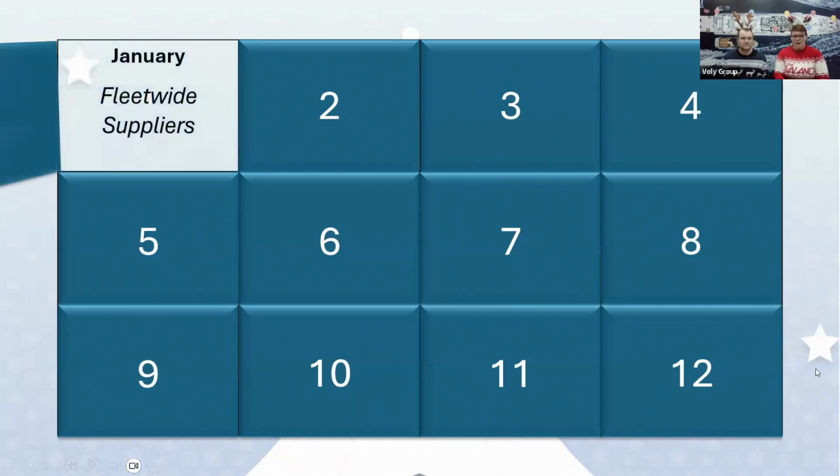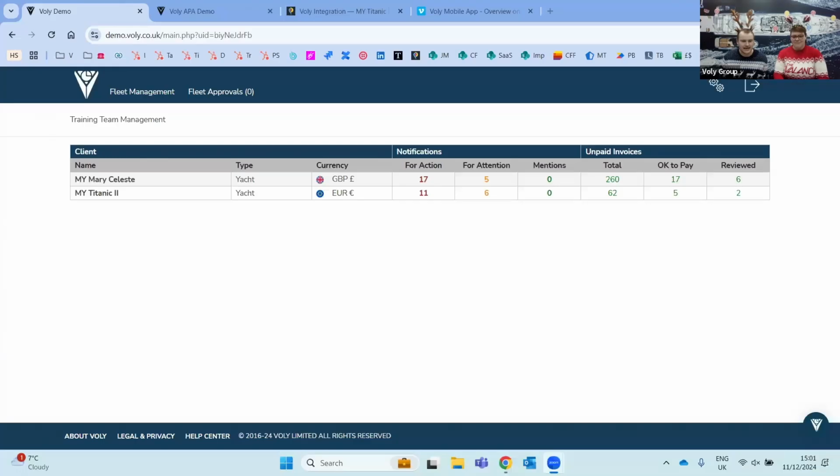Yep. So door number one. There we go. So this one is for me. So January saw the release of our fleet-wide suppliers tool. So let me just share my screen on here. Hopefully you'll be able to see this one. Now, basically our fleet management moved the possibility to manage suppliers and the beneficiary details for them, so that's those bank accounts, from purely being on an asset level to being at that fleet level.